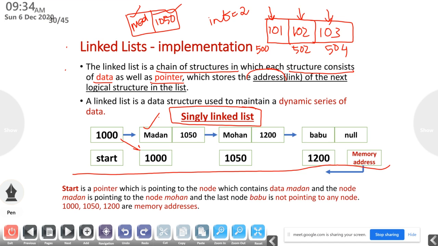So we store the data value Madan in the memory address 1000. In a singly linked list, two parts are there. The first part contains the data part and the second part contains the pointer. The first data part points to the next data part's memory address. What is the next data part memory address? The next data part memory address is 1050.